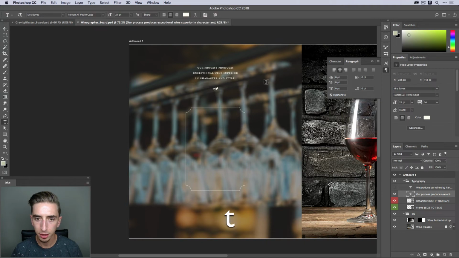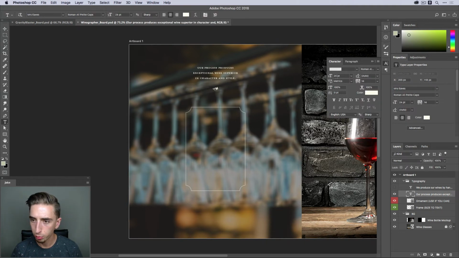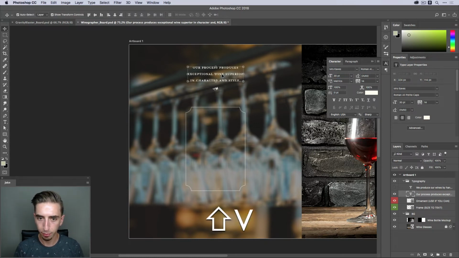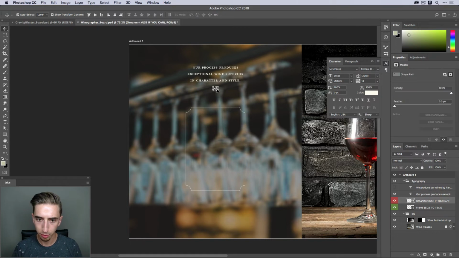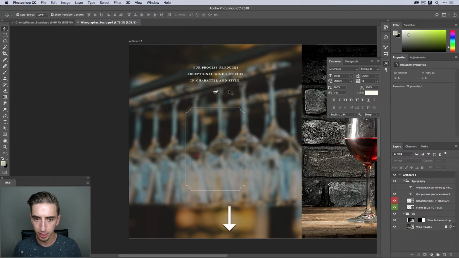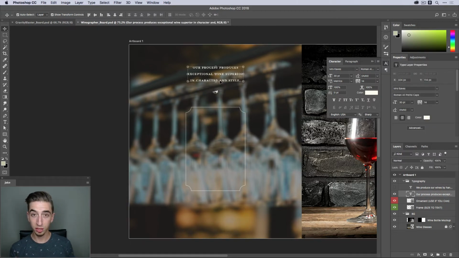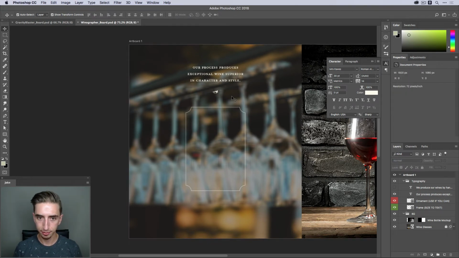It might just be a little small. So maybe I'll bump this up from 24 to 30. And yeah, I think that's a better size. I'll just bump it up a little bit, or maybe I'll bring the ornament down. But that's kind of like the divider between this first statement and then the block of text.